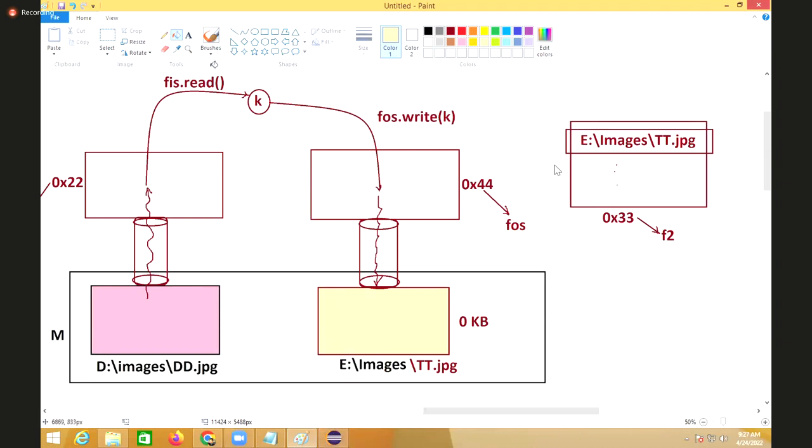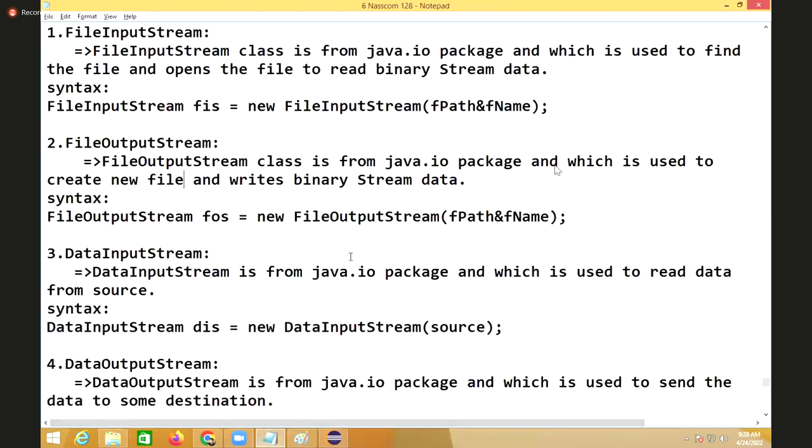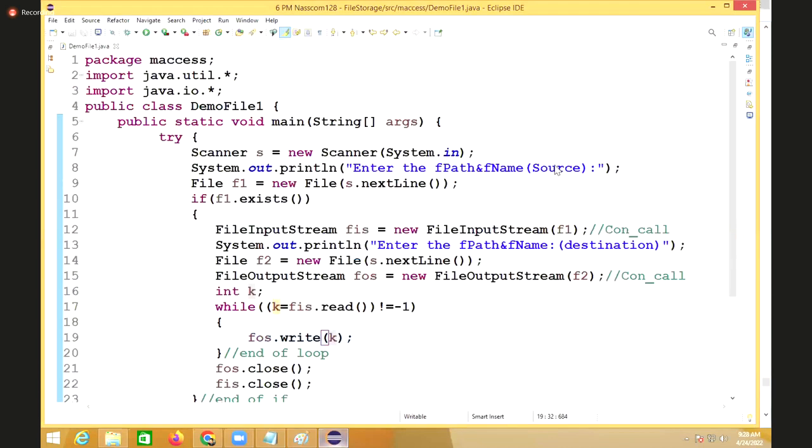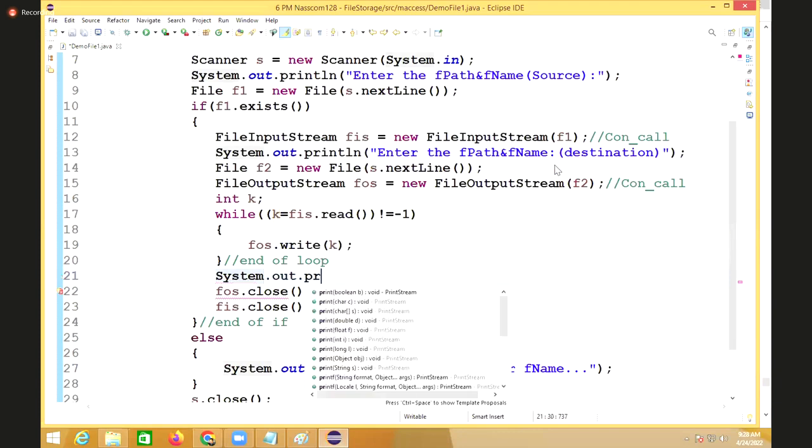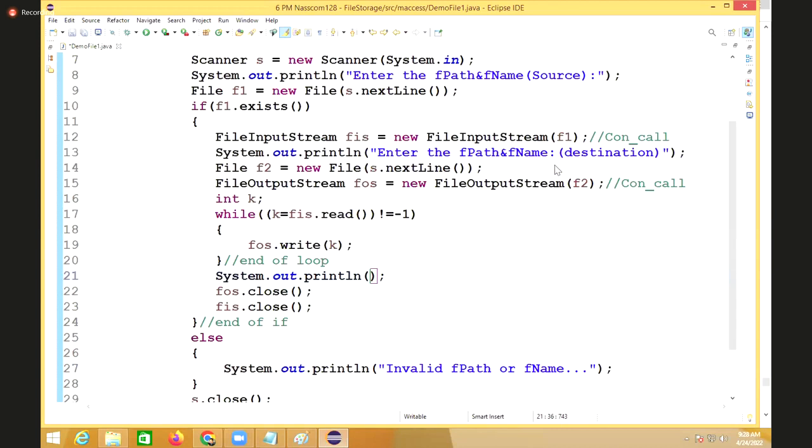After transferring has been completed, you have to disconnect them. All should be disconnected. FOS dot close, FIS dot close, because all are connected, right? They should be closed. So all are closed. If it is successfully running without any disturbance, you can say file copied successfully. System.out.println, file copied successfully. This message coming means that without any disturbance, the file copied successfully.